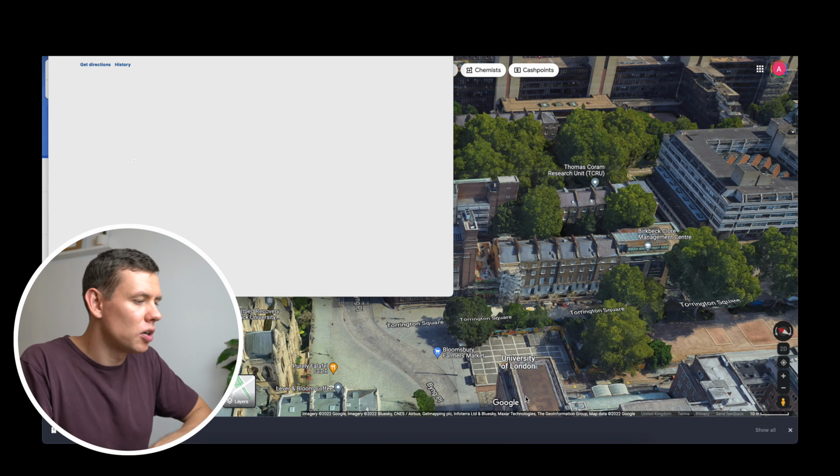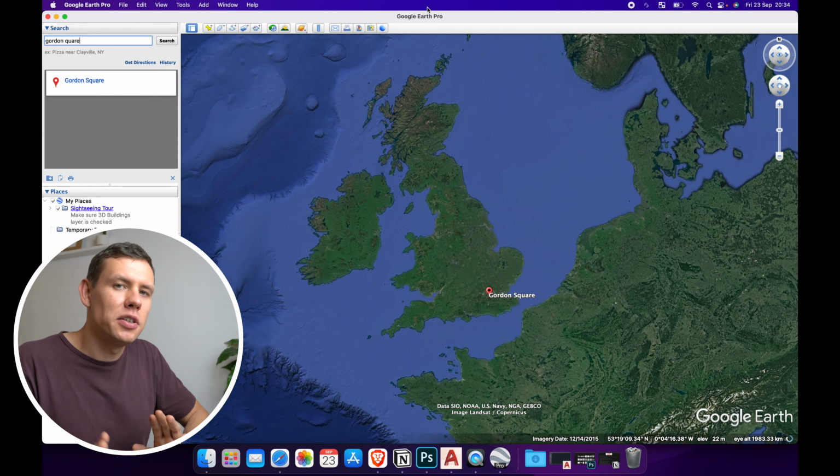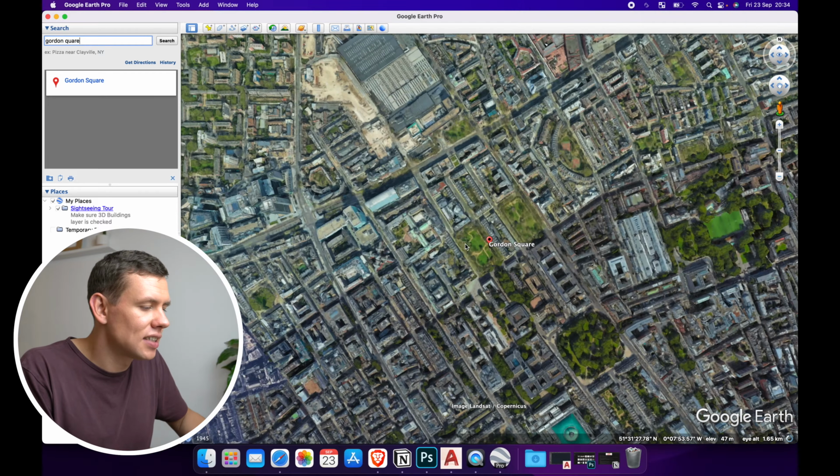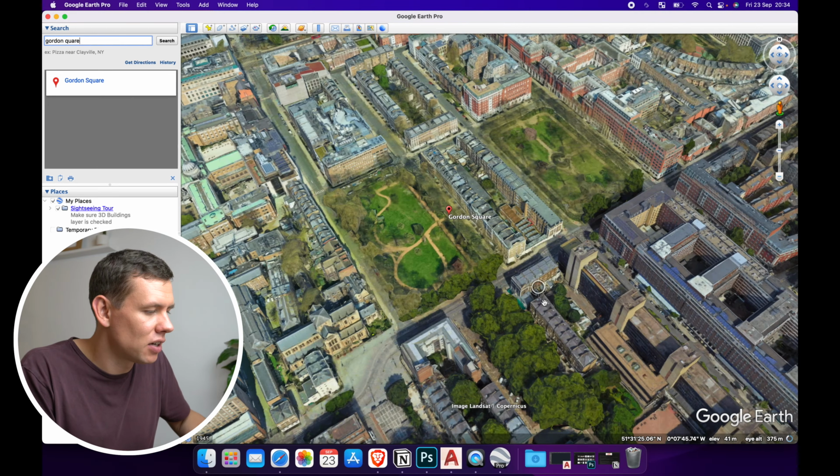So for that, I'll be using Google Pro. The reason why I use Google Pro instead of Google Earth is because Google Pro actually has some interesting and very neat features. For example, it has the ability to export 4K resolution images as opposed to the typical screenshot that you would get on normal Google Maps, which especially for purposes like this is a game changer.